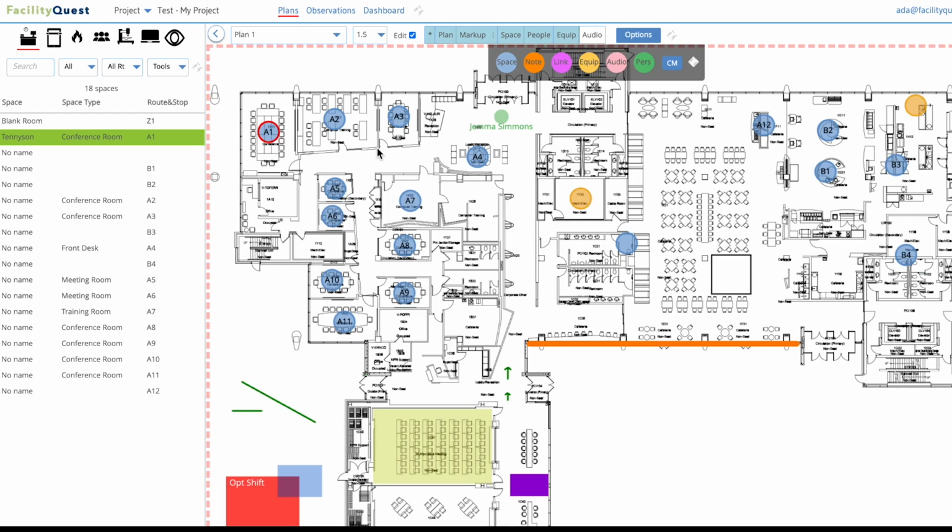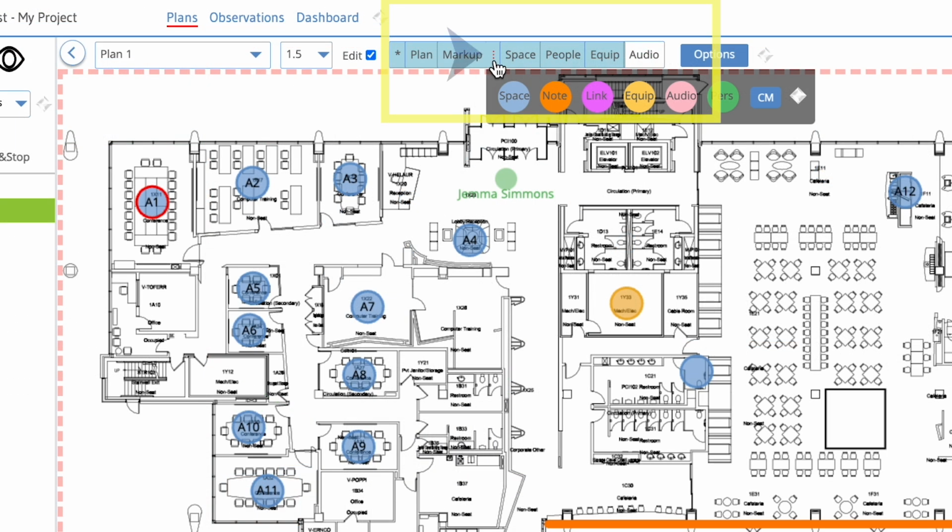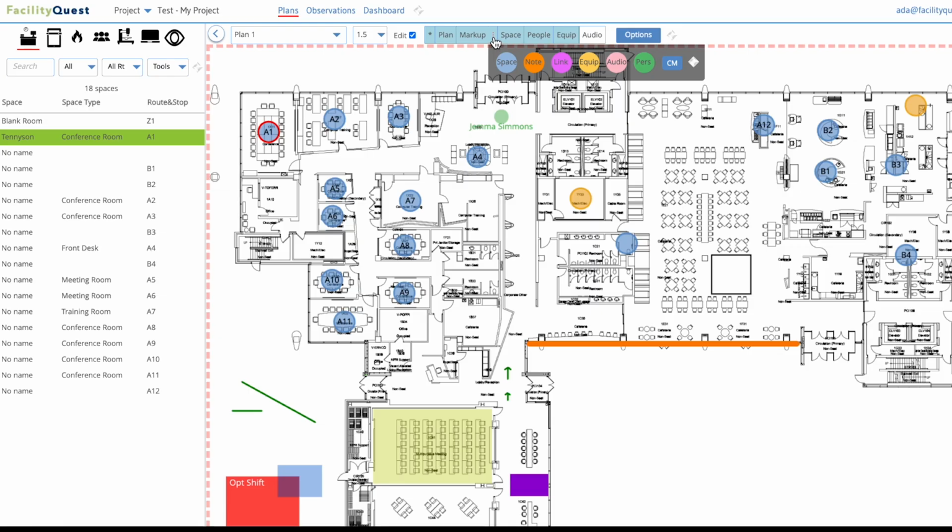Markup and the different uses for it. So in FacilityQuest, to access Markup, you're going to press the edit button and this ellipses right here. To keep the box round, you're going to move the layers box. It can move anywhere on your screen.